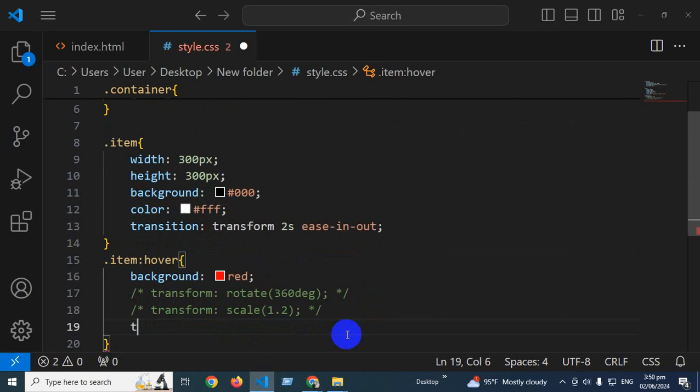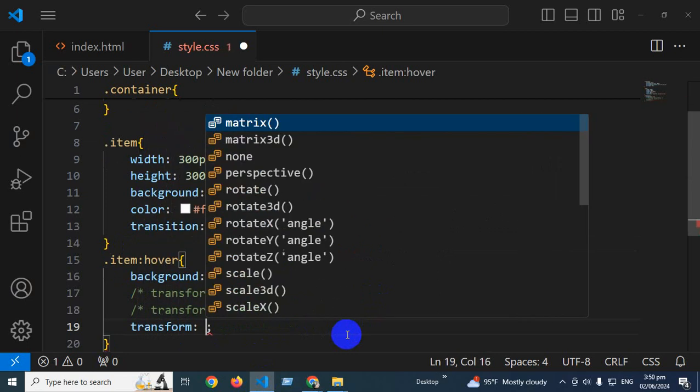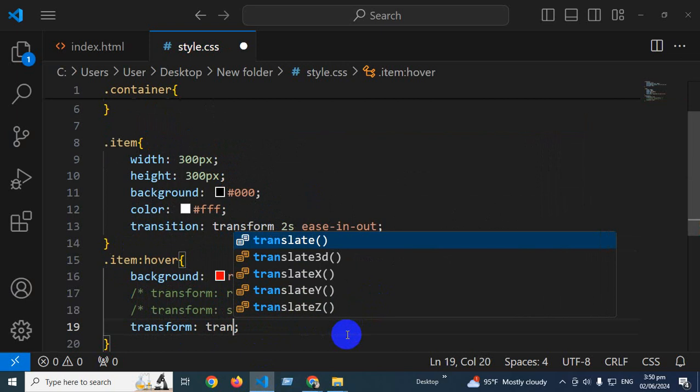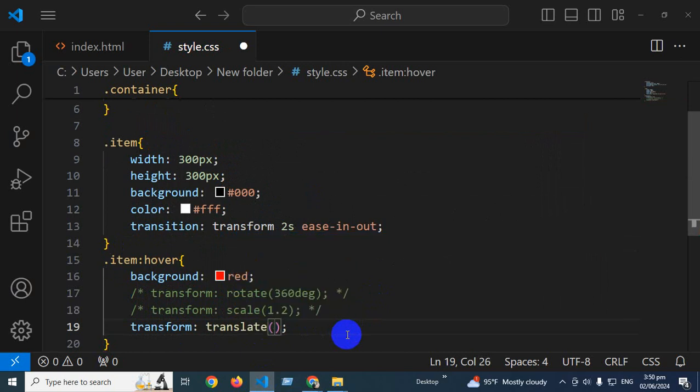So we can set transform translate. I need to translate the element. So we can set the x-axis and y-axis. For the x-axis, move 50 pixels, that means left and right, and 50 pixels top and bottom.